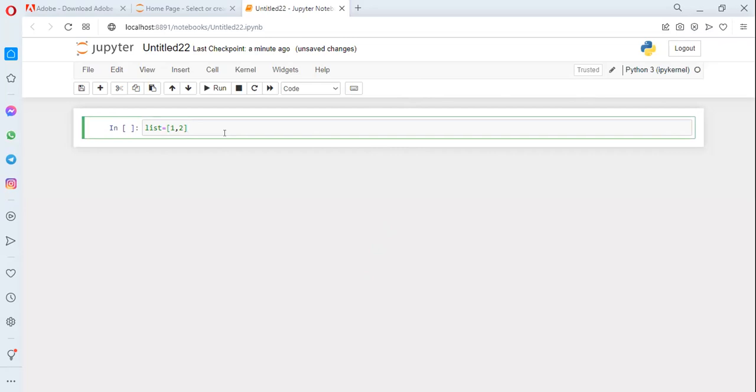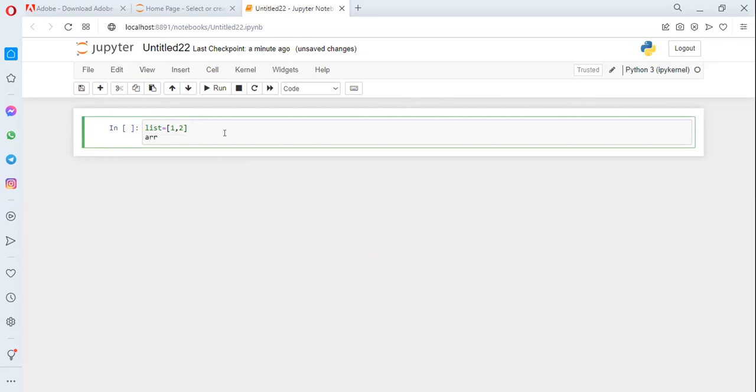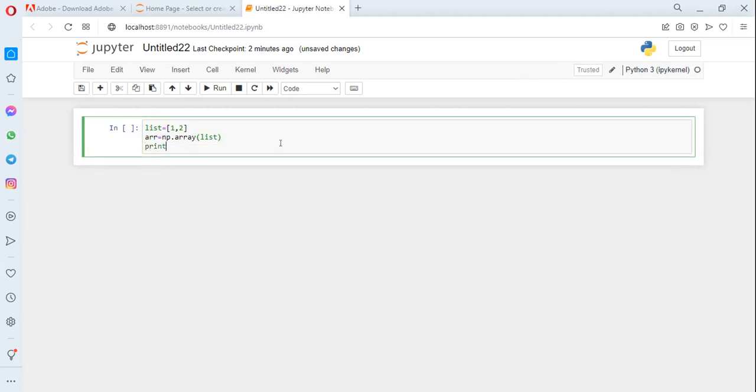Then what should I write? I write 1 and 2. And after that, any name, arr, equal to np.array, in the brackets, list. Arr equal to np.array in parentheses, list. After that, print the array. That's all.